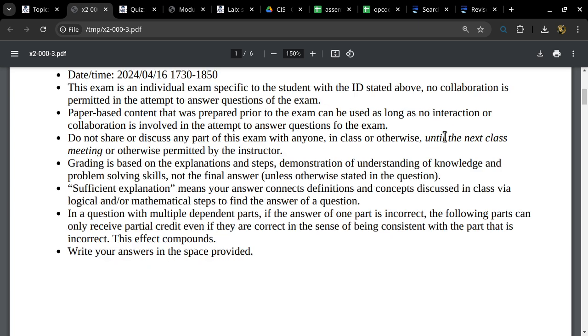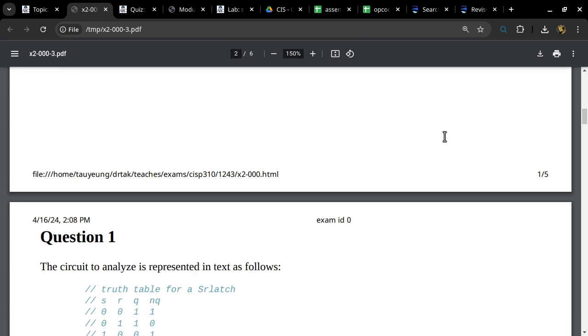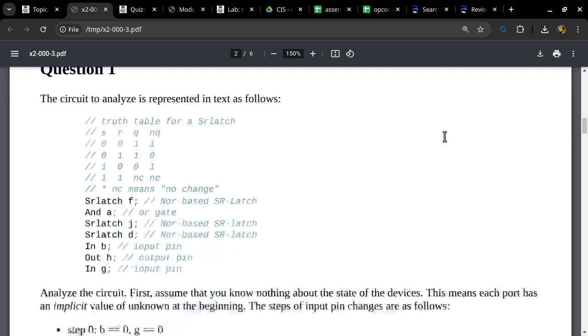So we're going to go into this part here and start to look into the first question. So be sure to read the entire question because in past semesters, I would be trying to do all my own questions and then read it incorrectly and then end up with the incorrect answer. So read it carefully. The circuit to analyze in question number 1 is represented in text as follows.